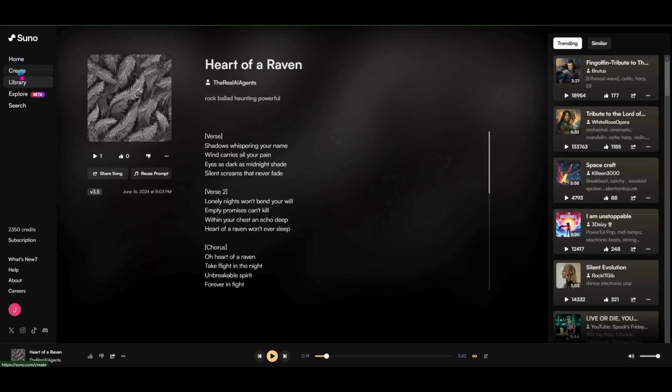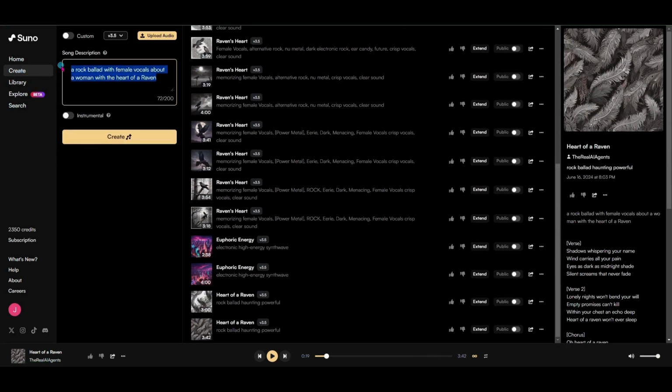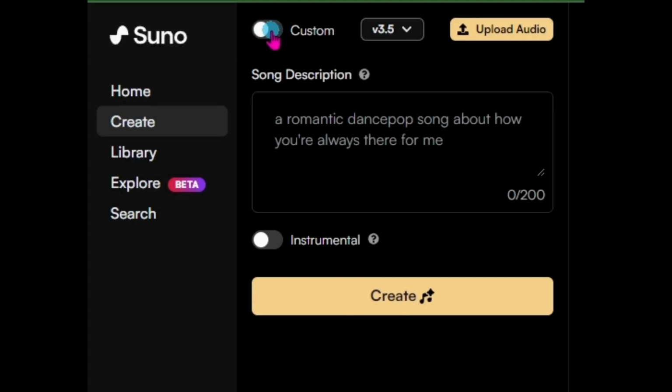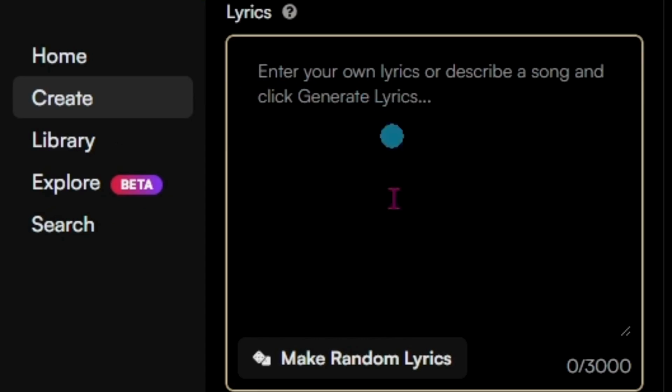Okay, so that's one simple way to just jump in here and start creating right off the bat. But if we come back over to create, and let's say we have our own custom lyrics that we want to use, I can turn this toggle on up here where it says custom. And then I'm given the option to enter my own lyrics or generate random lyrics for a song.